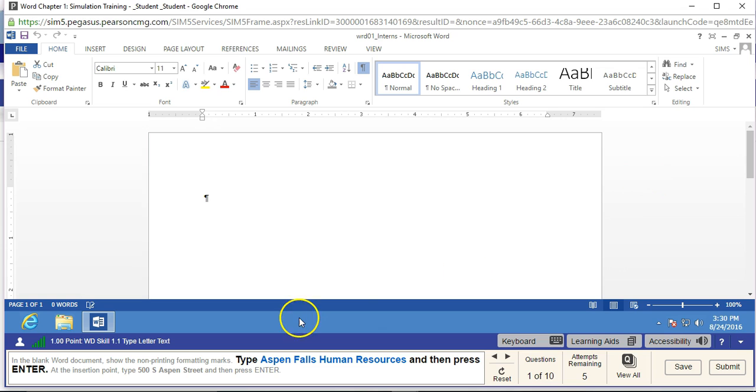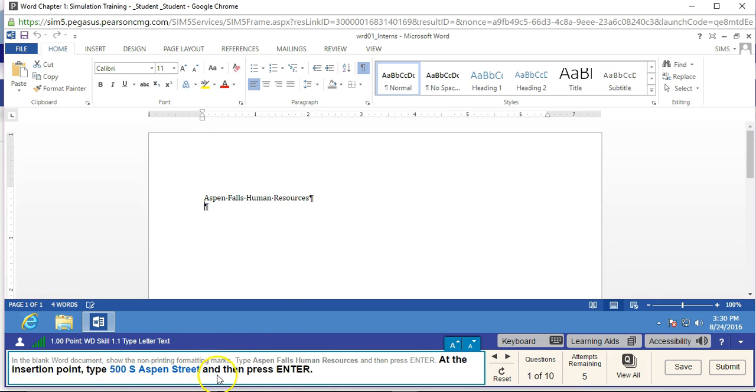So now we're going to type only what's in the blue font here, and by the blue font I mean this Aspen Falls Human Resources. We're going to type that in right where the cursor is. So Aspen Falls Human Resources, and hit enter. Okay, and then at the insertion point, in the next line there, we're going to type only what's in blue font, the 500 South Aspen Street. So 500.